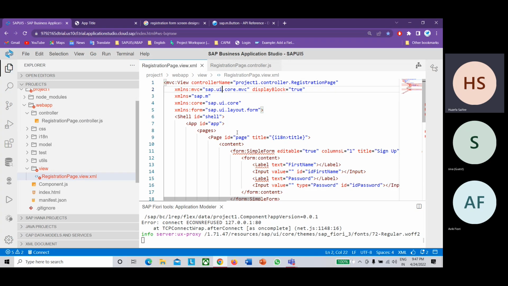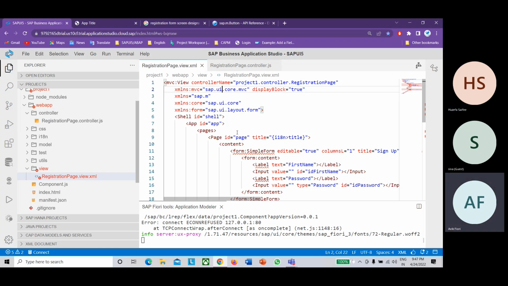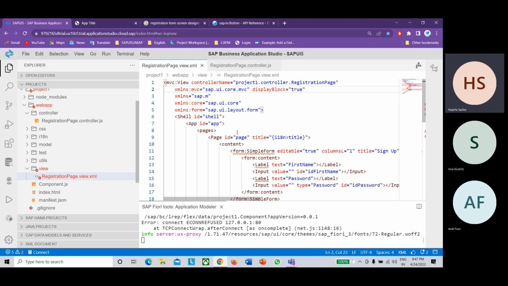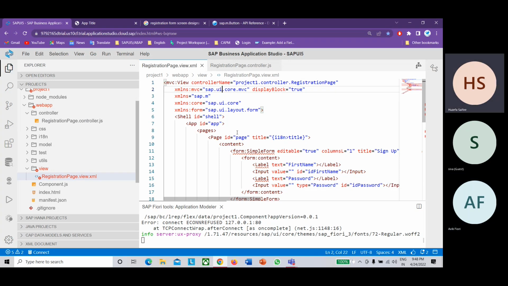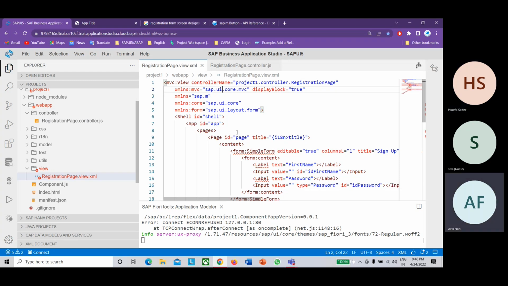By any chance, does the manifest have a mapping, view to controller? No, the mapping is in the view page. The view page has a controller name, because here the view is naming the controller. The view is saying this is my controller.